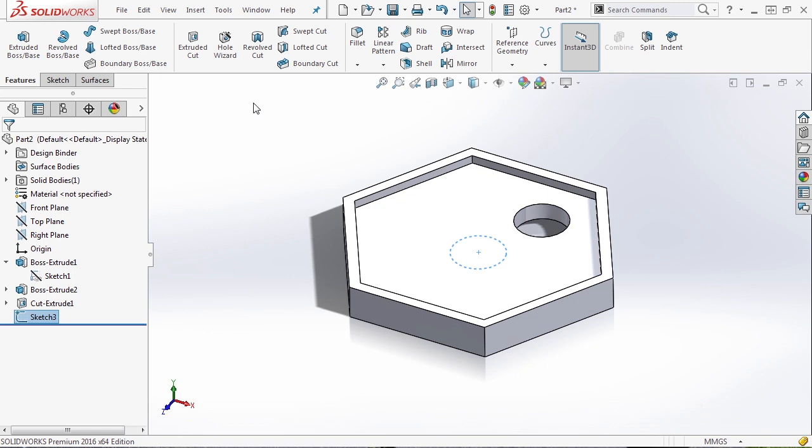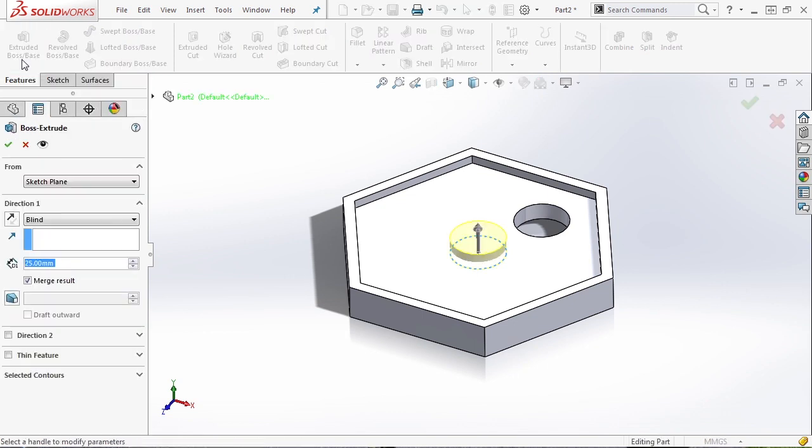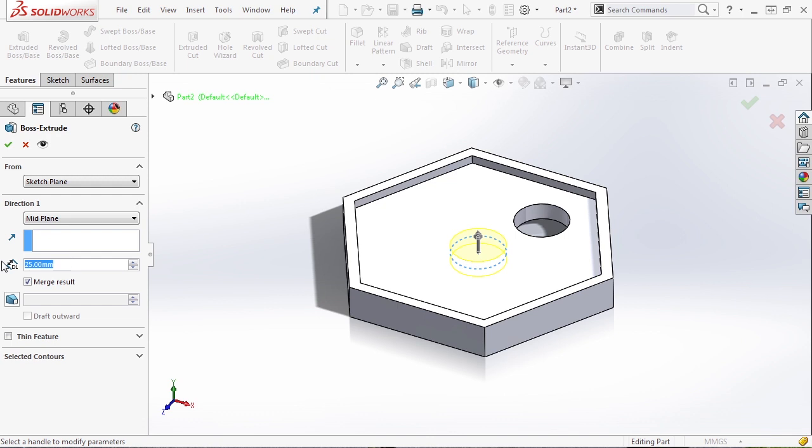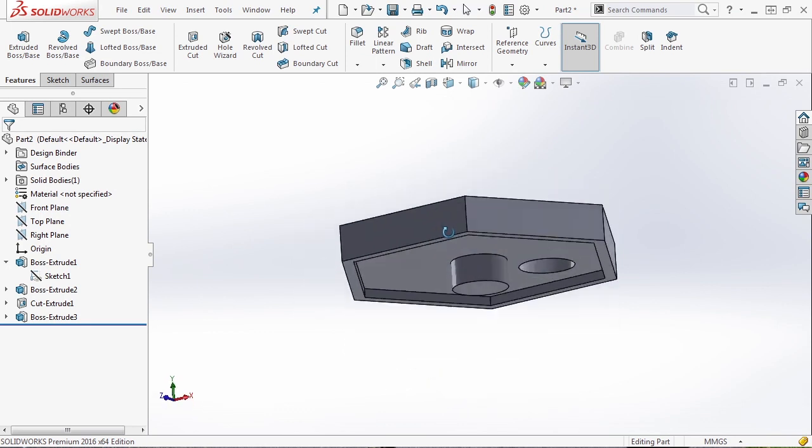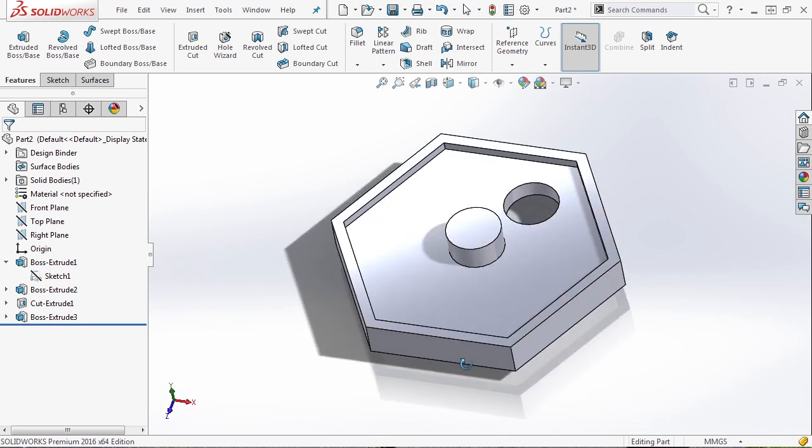We can exit the sketch, and we can do an extruded boss base. Again, we're going to do midplane, and the distance this time is going to be 100mm. Once we say OK, we now have a boss above and below the part that's 100mm.